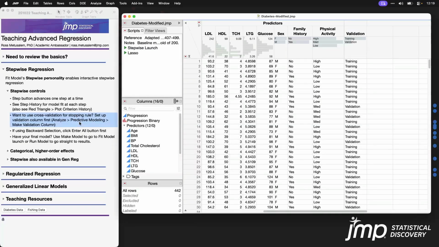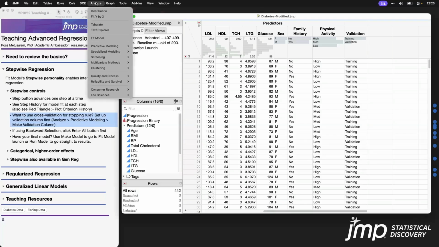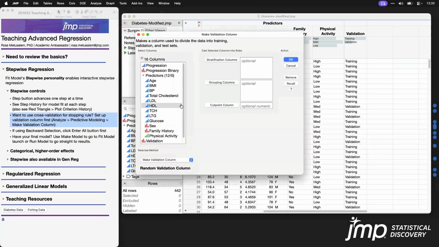That way you know that there's no random assignment for each individual student. Everybody has the same rows in the data table assigned to the same groups. So let's say I wanted to create a five-fold validation column. I would go to Analyze, Predictive Modeling, Make Validation Column.